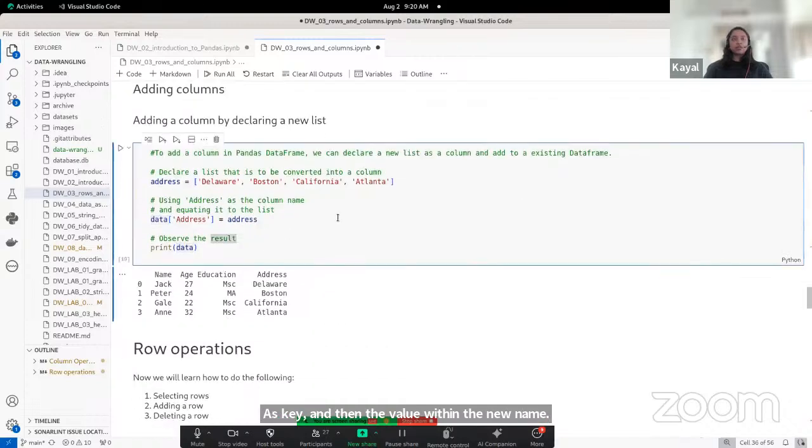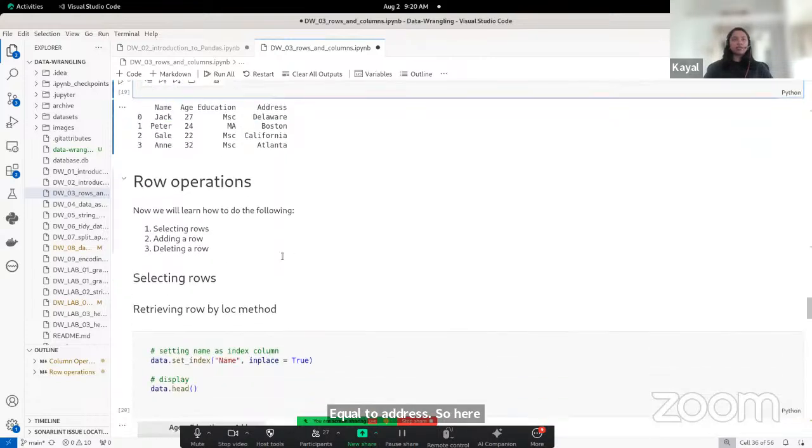You can add more columns to your data frame. Let's say you want to add an address, and you have all the 4 values for the table. You can just say data address equal to address. So here, this would just simply add a new column to your data frame.